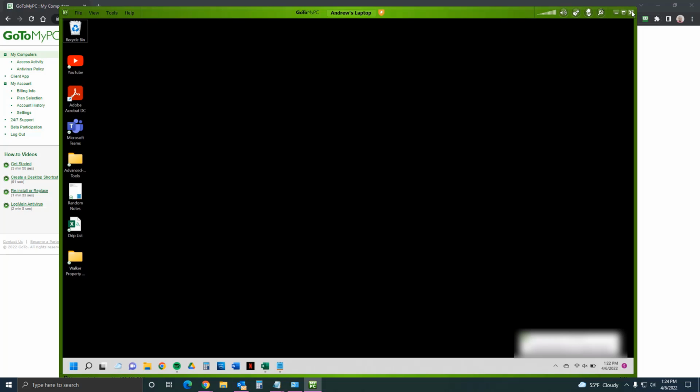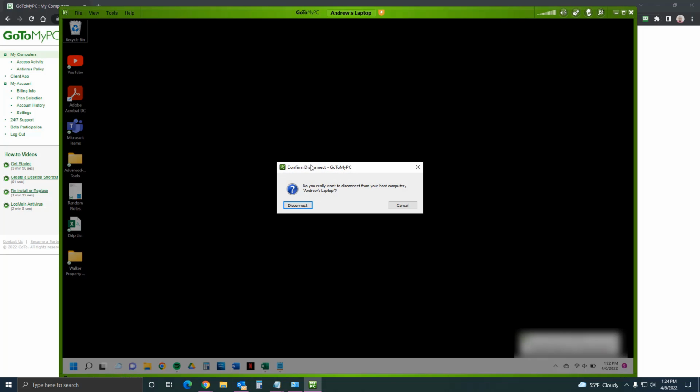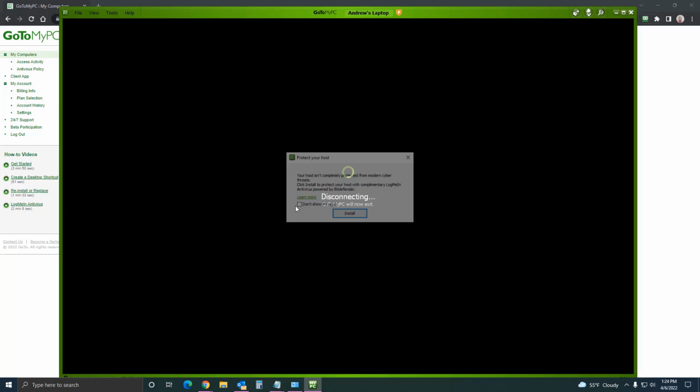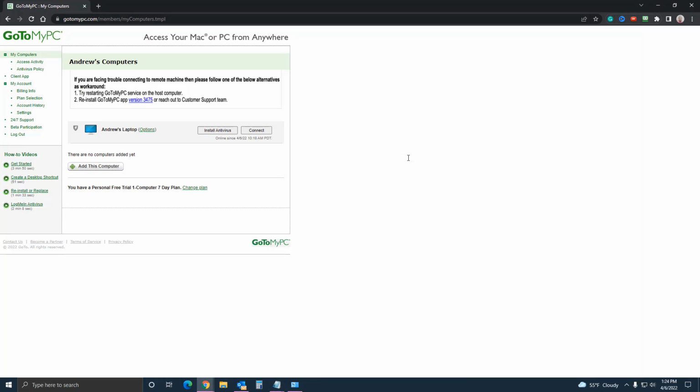Once you're done, if you want to restore this to a smaller size window, or just hit the X button, and it'll say, hey, confirm your disconnect from GoToMyPC. You say yes, disconnect. Then it offers to protect your host: your host isn't completely protected from modern cyber threats. Click install to protect. This is something extra that they want to give to you, which you don't have to accept. But that's pretty much it in a nutshell.